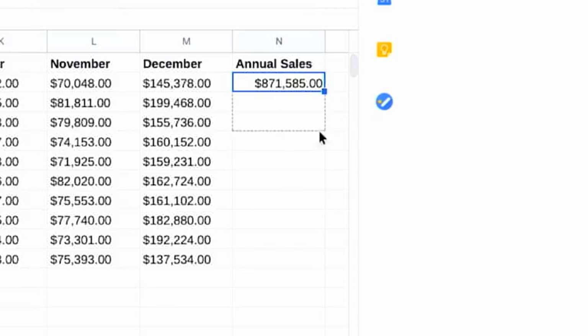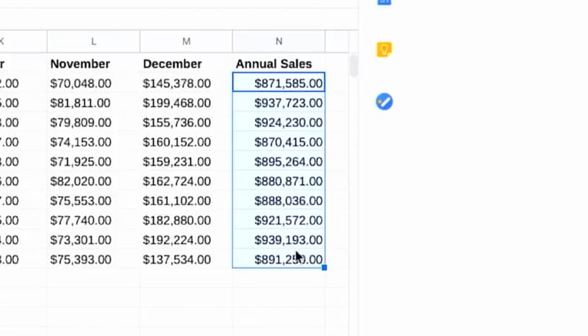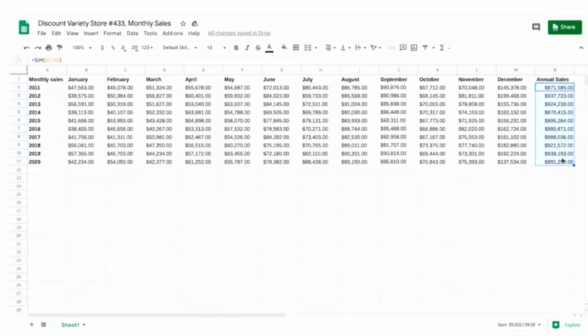We can use the formula we created to calculate the total sales for the other years in the dataset. All we have to do is drag the fill handle down the other cells in the annual sales column, and we'll have total sales data for the rest of the years in the data set.